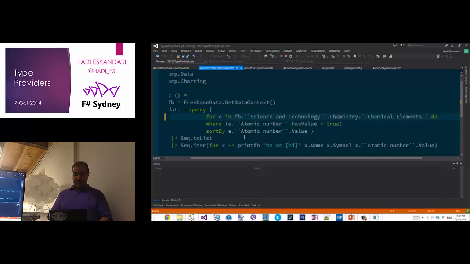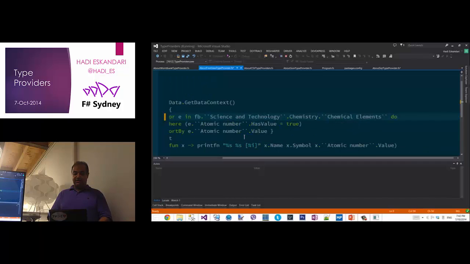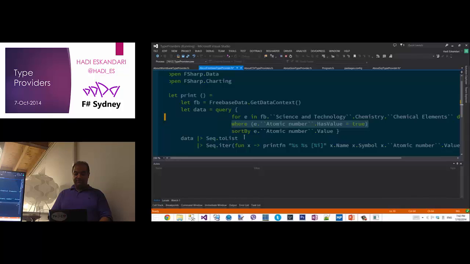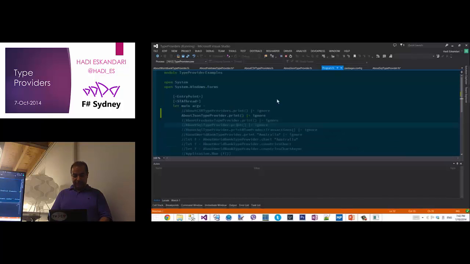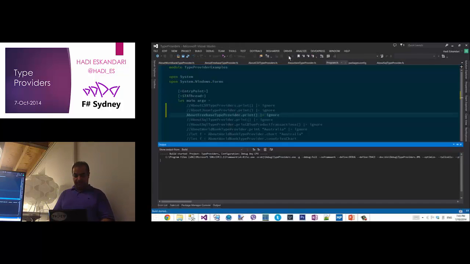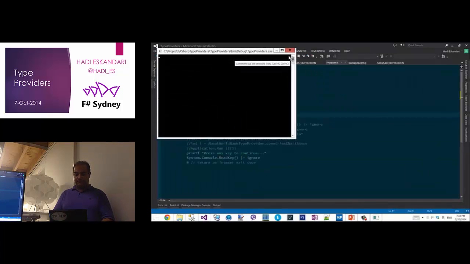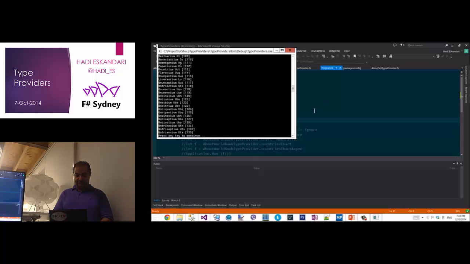So the way it works is that I generate a query on the elements that have an atomic number, and then order them by number, and then convert that to a list, and then iterate over those elements, and then print it on the screen. And just to make sure it does work, this one. And apparently it does work.